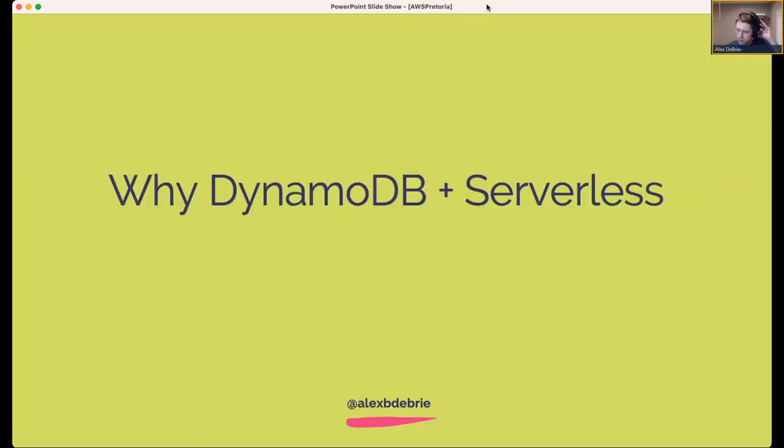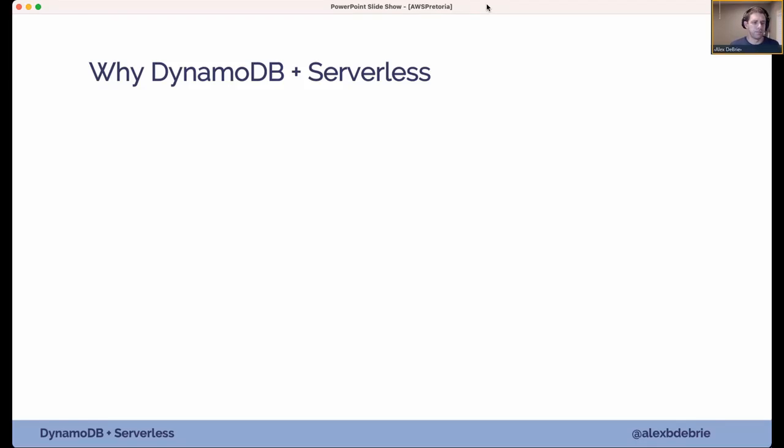But yeah, let's get started here with why DynamoDB and serverless. Why are so many people choosing to use DynamoDB in their serverless applications? And I think there are 5 big reasons that this is happening.